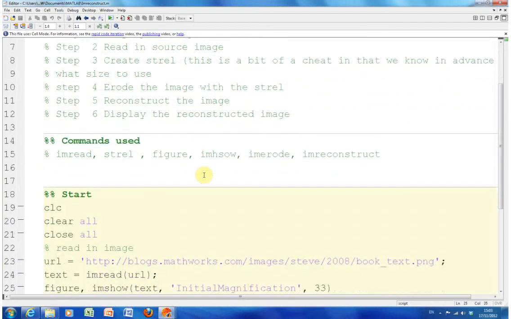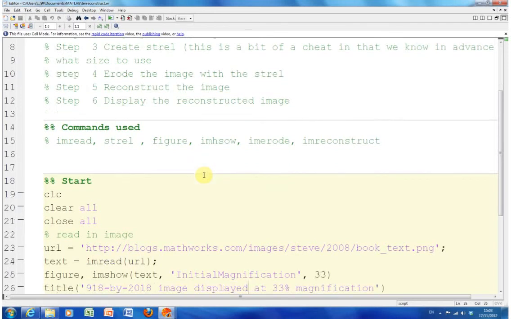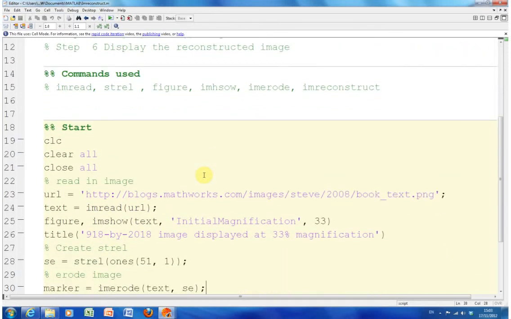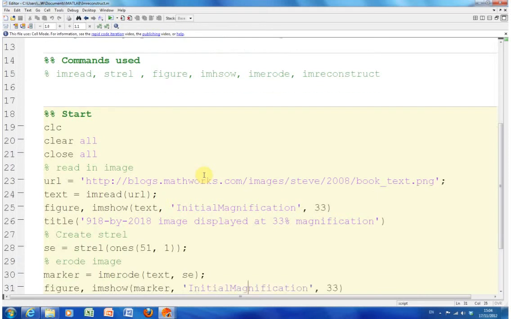Lines 19, 20, 21, I, as usual, cleared the screen. I cleared all the variables and I closed any figures that were open. So I read in an image from the web URL, and that's how you do it. You define the URL on line 23 and just say imread URL. And then I showed it at 33% because the image is quite big.